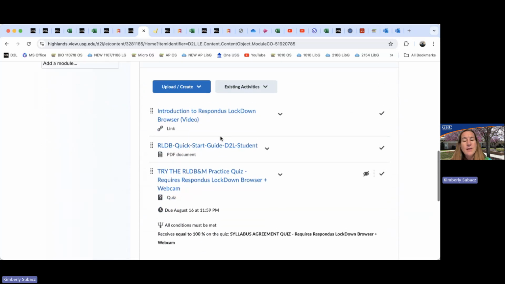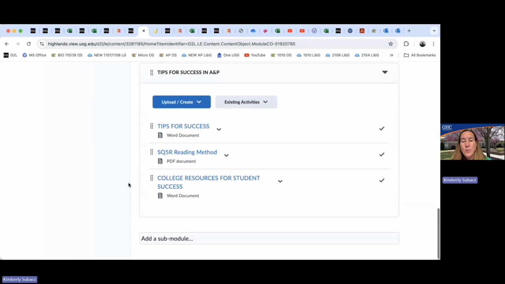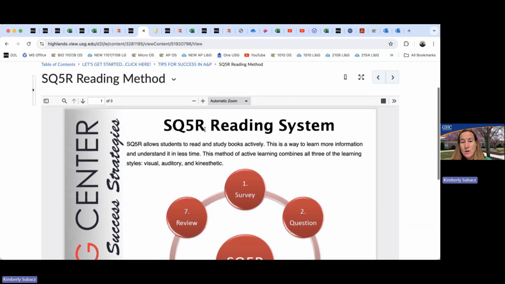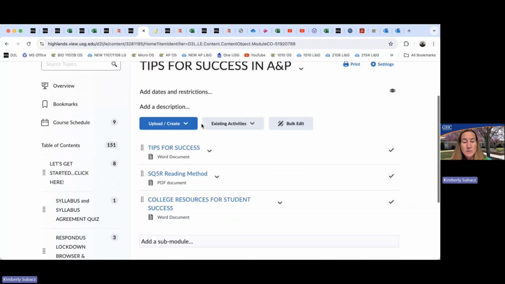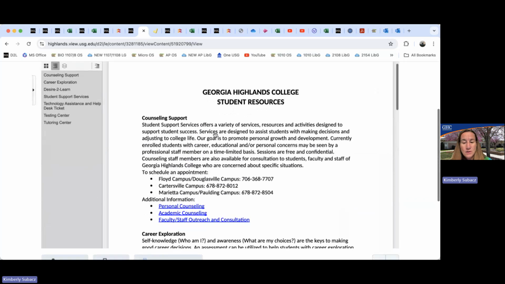And then if you've never used Respondus before, we've got some great stuff here for you, and then the Respondus quiz that is a generic Respondus quiz, just on how to use it. We've got some more tips for success in here. There's the SQ5R reading method as another tip for success. So if you are struggling and you're like, I really just can't take in all this content, this is a reading strategy that might help, since different people learn different ways. And more college resources.